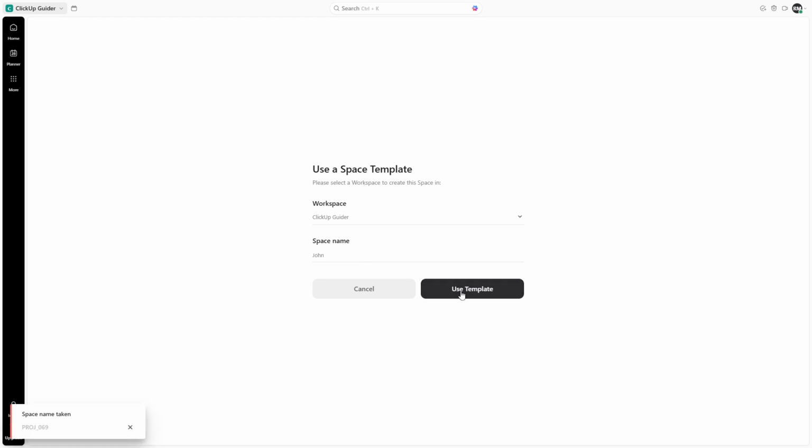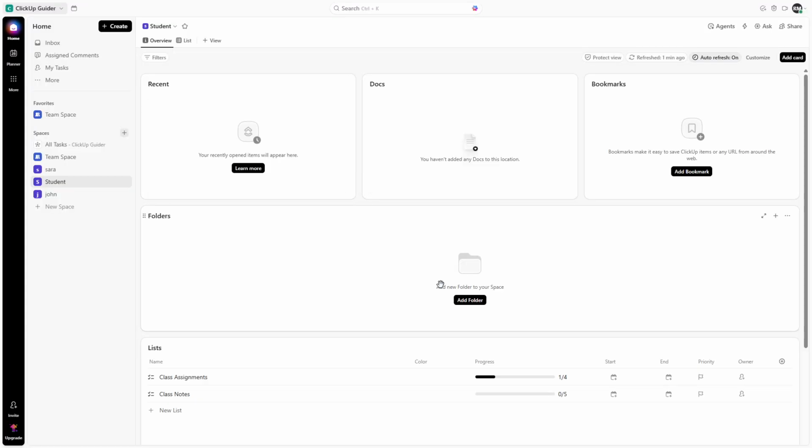Next, you will want to explore the template by clicking on Clickup Guider. This guider is an ideal tool to familiarize yourself with the features of Clickup and how they cater to your organizational needs. In your newly created space, you'll notice several categories such as Highlight, which you can click to explore more in-depth views of your tasks.